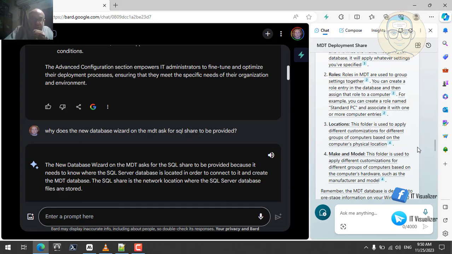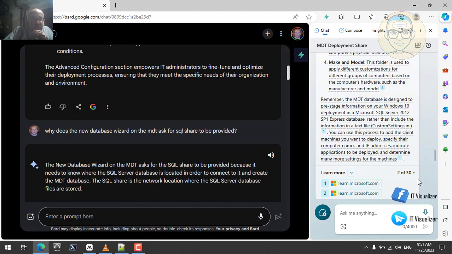Make and model. This folder is used to apply different customizations for different groups of computers based on the computer hardware, such as the manufacturer and model. We have said this before, the HP model and the Dell model. Okay, so this is a very, very good explanation.